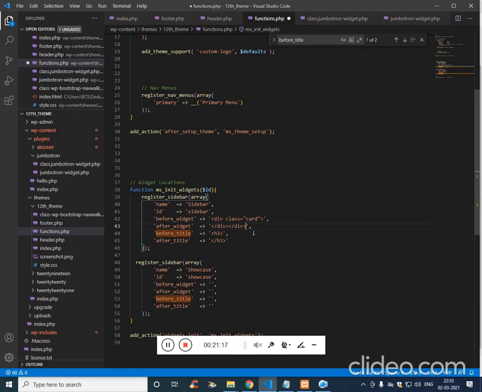After the card title we need to add a div with class card body, and then again a div with class card header. And after this, the card header is closed, and card body is closed over here, and that's it. That's running great.